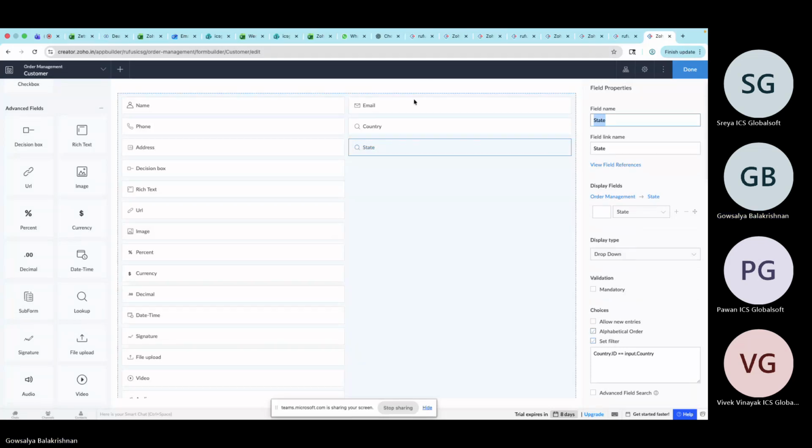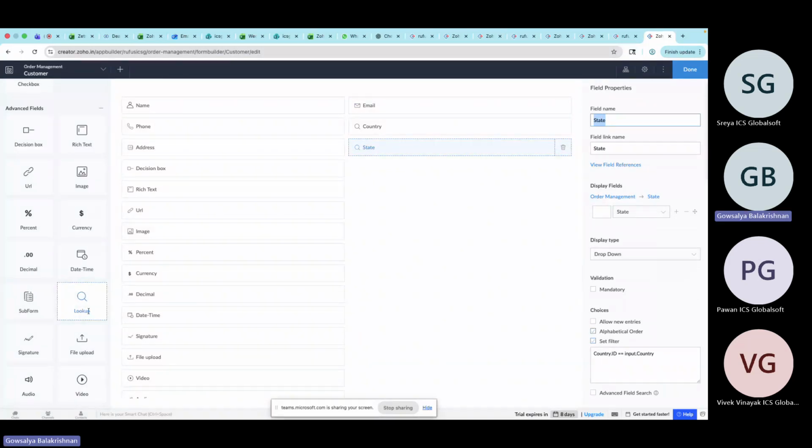I will teach you how to achieve this filter through code a little later, because I need to cover all the field types first, then I will do that. So if it is lookup, you have to learn about set filter also.